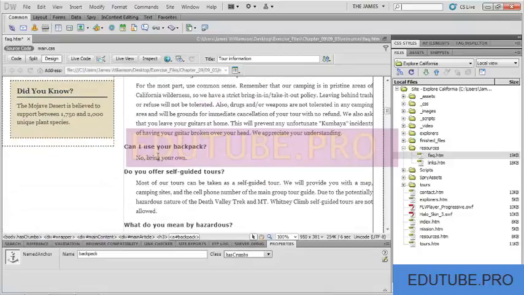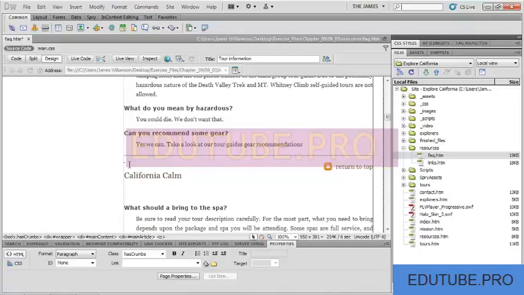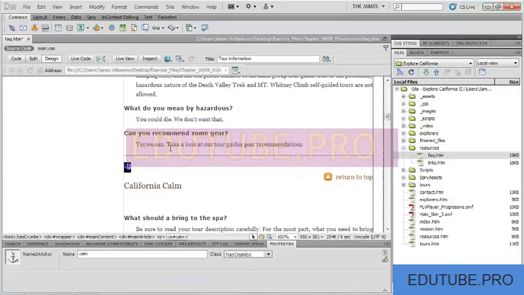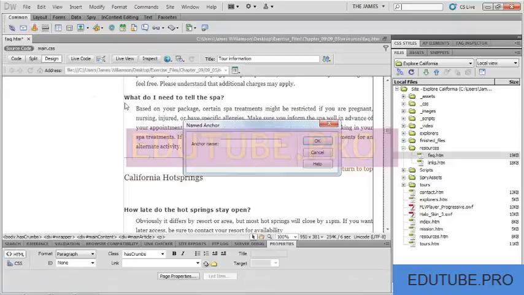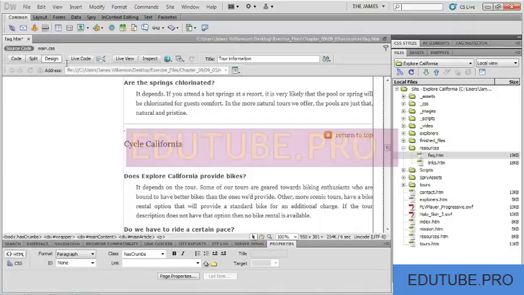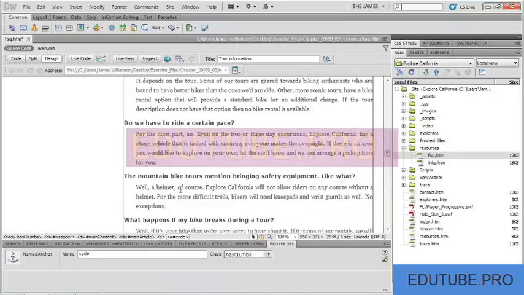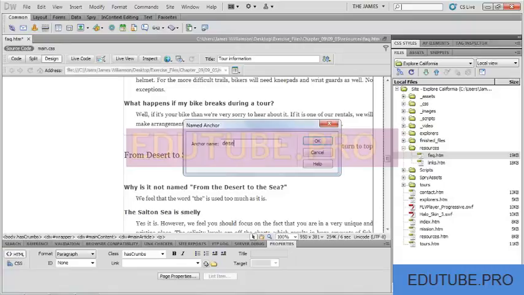If I scroll down, I can see that the next section is California Calm. Now this time I'm actually going to place my cursor on the line just above the headline California Calm. Later on when we begin to test them, I'll talk about why I'm placing the named anchor here. I'm going to add another named anchor on the page, and this one is going to be Calm. I'm going to keep scrolling down, place another anchor on the page here. This anchor is going to be Hot Springs. I'm going to keep scrolling down. Above Cycle California, I'm going to place the anchor Cycle. So you can see you can pretty much get into a rhythm with this. From Desert to Sea, I'm going to insert another named anchor, and I'm going to call this one Desert.